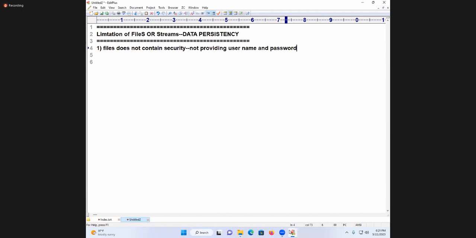Which one is popular? Files are popular or database software is popular? Database software is popular. So what is the first drawback? Files do not contain security provision. There is no username. In C language, C++, Java, .NET, anything you take, no security at all. Not providing username and password.